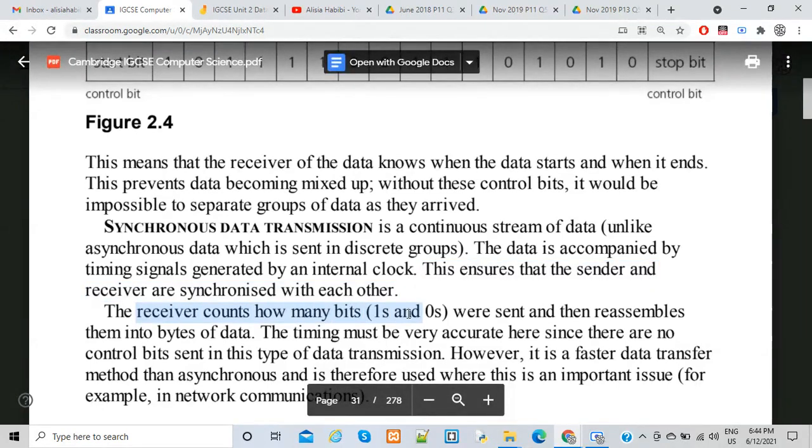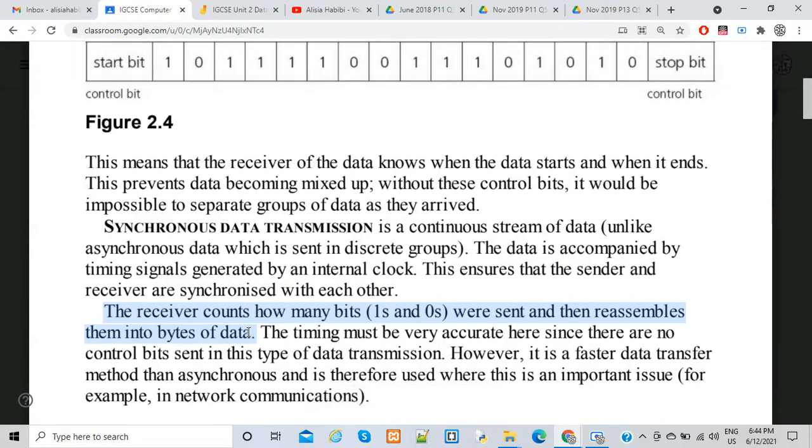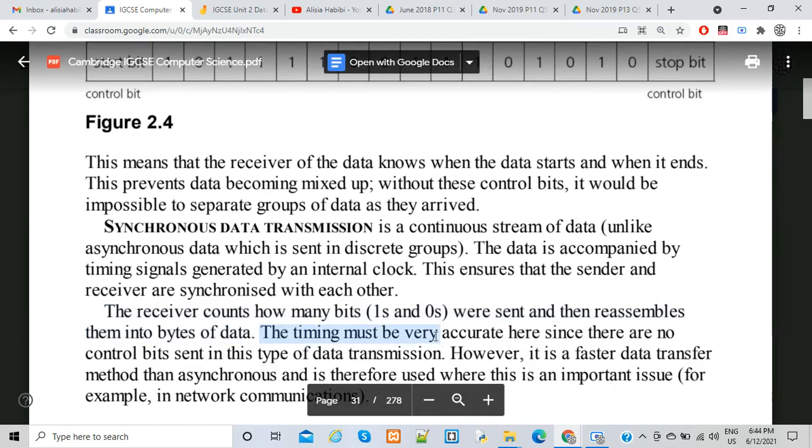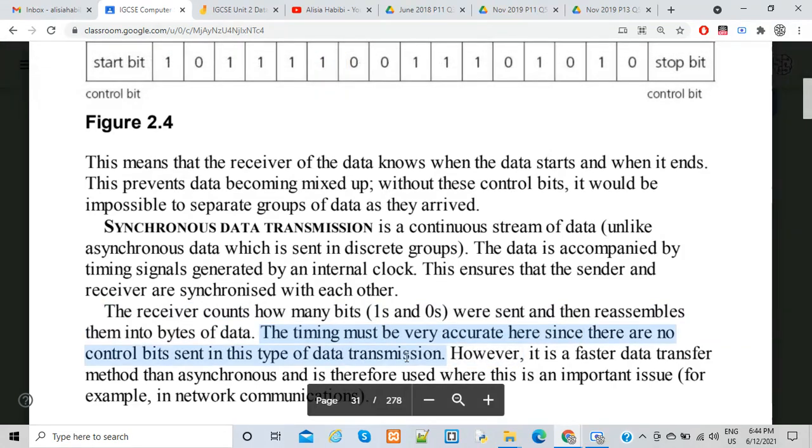The receiver basically counts how many bits of data have arrived, because it knows that after every 1 minute, 8 bytes of data should arrive. So after every 1 minute, the receiving computer counts the bits that have arrived and compiles them together to make sense of the message or word. So that's really what happens. The timing must be very accurate here, since there are no control bits in this type of data transmission.